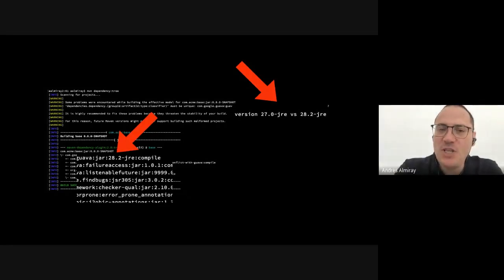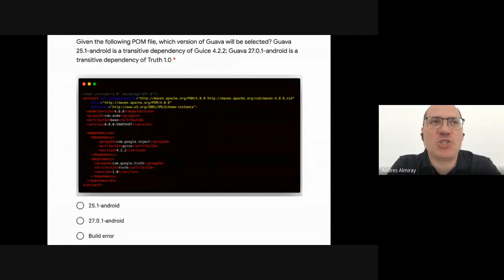Now I'm going to show you the second. This is the fifth question on the questionnaire. I chose to now run a POM file that has transitive dependencies to Guava. So Juice version 4.2 depends on Guava 25, and Truth version 1.0 depends on Guava 27. Both of them are at the same distance from the current POM, so there's only one hop to find them. So who is going to win?